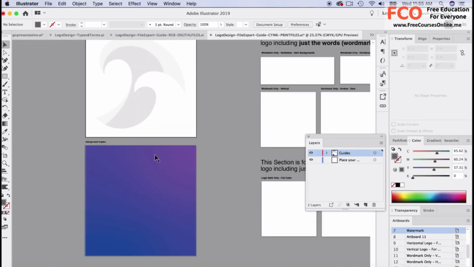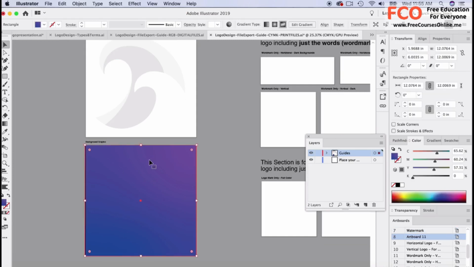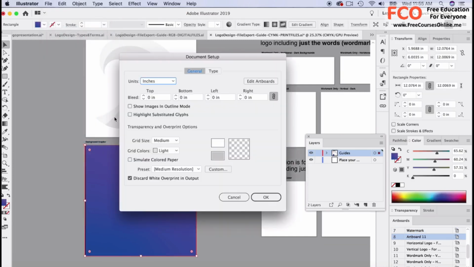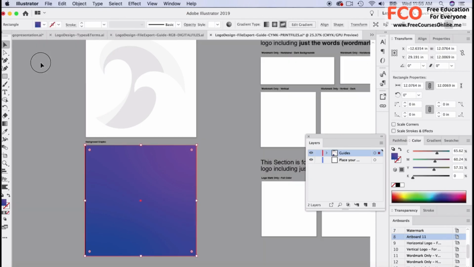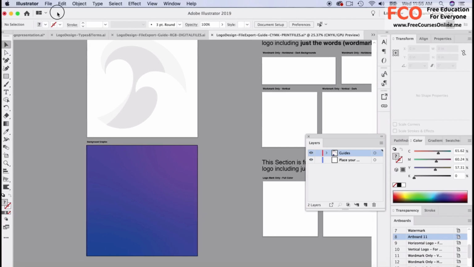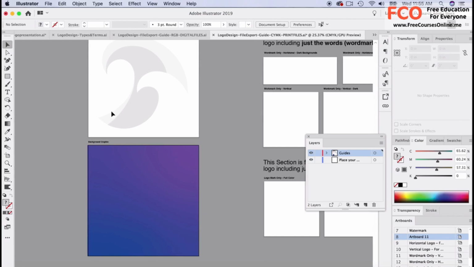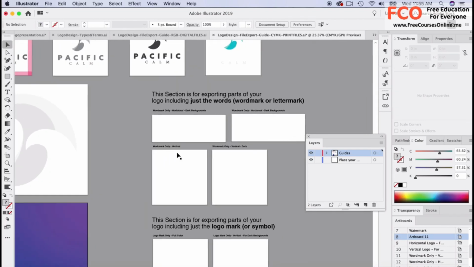And so I have it nice and big. I think this is 12 inches by 12 inches. And I can always go to Document Setup and Edit Artboards to check my size. So that's 12 by 12. It's a pretty large size, so when I do export that out, that's going to be very high res.